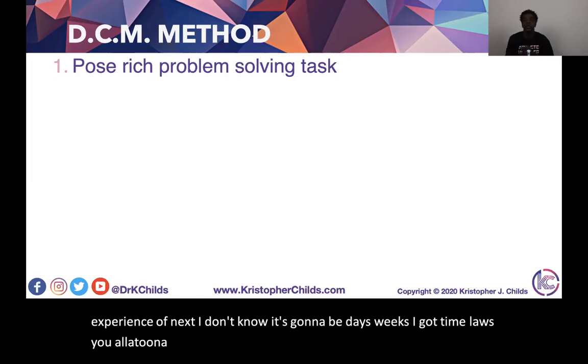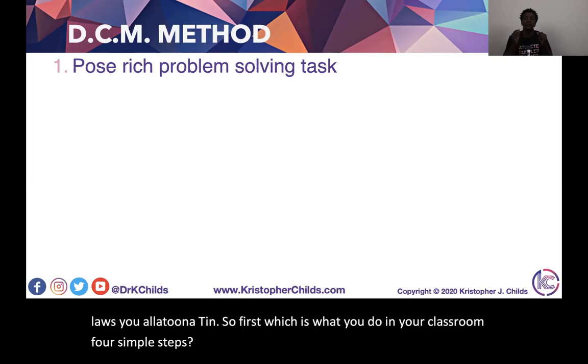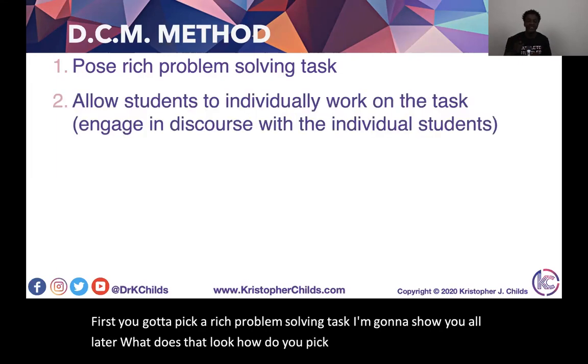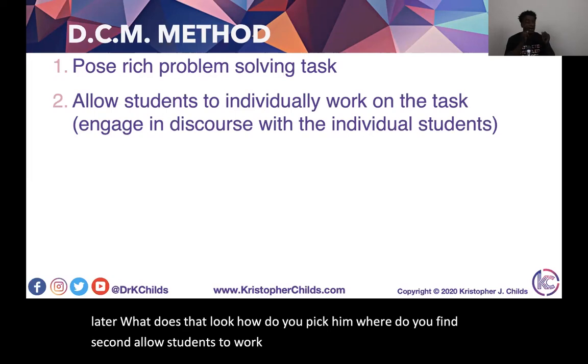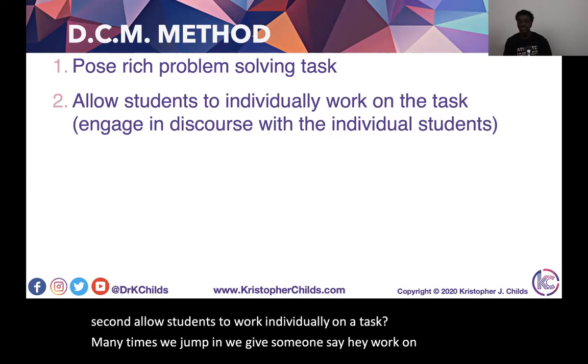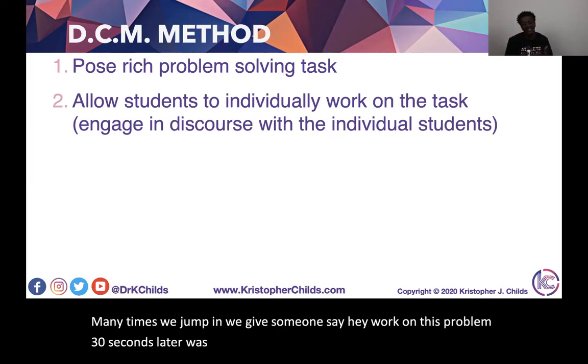So first, this is what you do in your classroom. 4 simple steps. First, you got to pick a rich problem-solving task. I'm going to show you all later what that looks like, how you pick them, where you find them. Second, allow students to work individually on a task. Many times we jump in, we give students, say, hey, work on this problem. 30 seconds later, we're solving it. Students need individual think time to do some sense making in regards to the task.